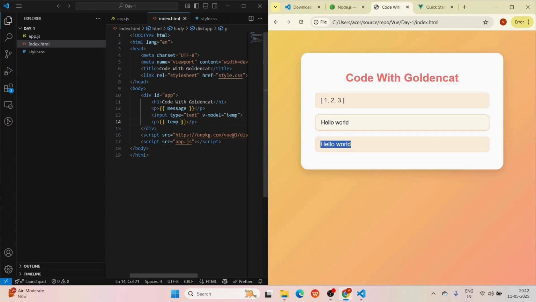So when you are changing the value of the input tag, it changes the value of the temp variable effectively, which then changes the paragraph tag interpolation. So this is how two-way binding works in Vue. Now there is also another way of adding data binding in Vue. So to show that, we'll use another paragraph tag and we'll add "learn more about Vue".